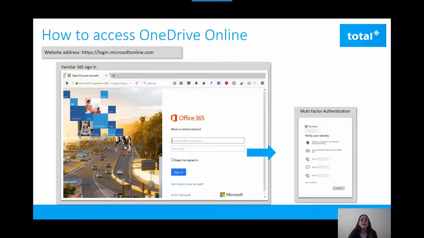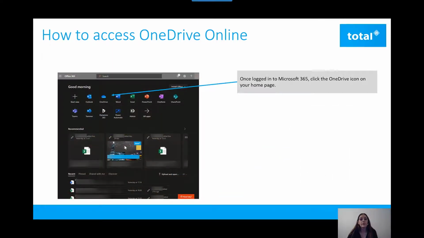We have gone through this already, but on the right hand side there you can see a multi-factor authentication. You can set this up quite easily. You can either get an authentication app on your mobile device, or you can use just your mobile number to do this as well. Once logged into Microsoft 365, click the OneDrive icon on your home page, as we previously went through.